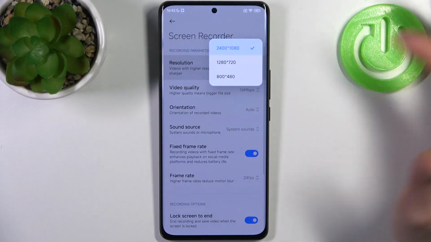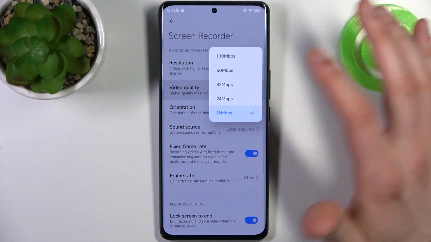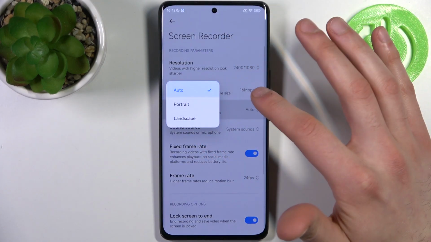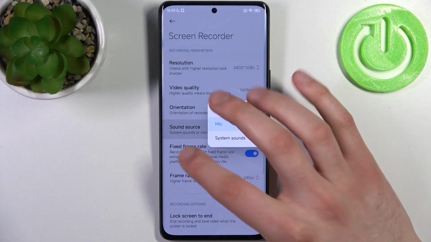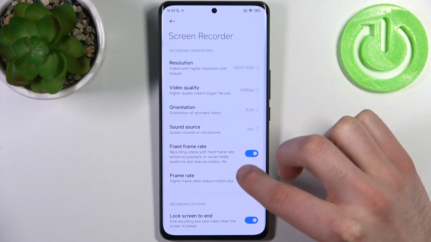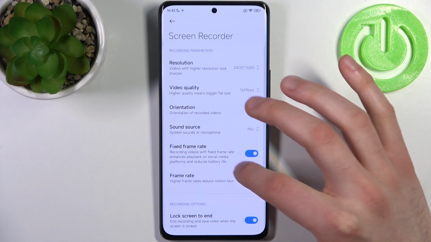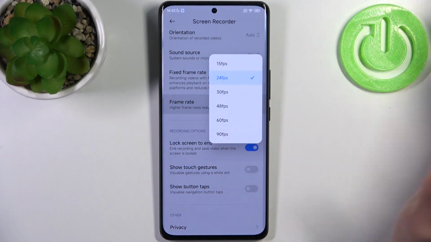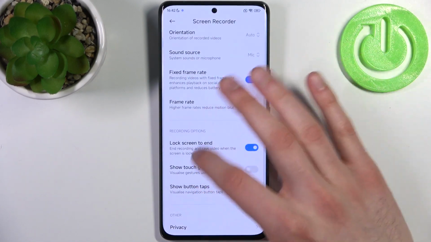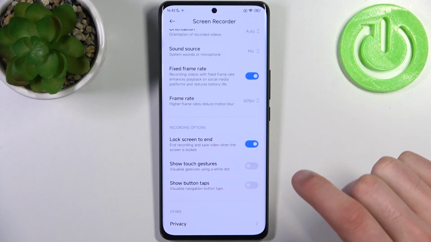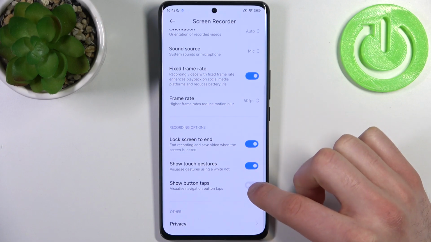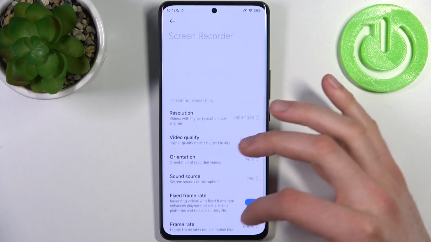For example, you can change video resolution, you can change video quality, you can change its orientation, you can pick sound source, you can also set up fixed frame rate, or you can just set up automatic frame rate. You can select number of frames. If you have fixed frame rate enabled, you can lock screen to end, you can show touch gestures, and you can also show button taps.